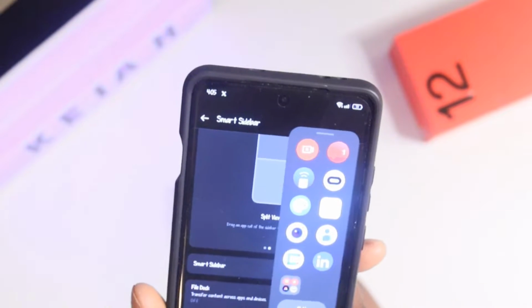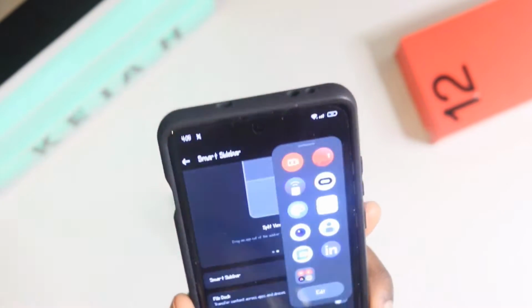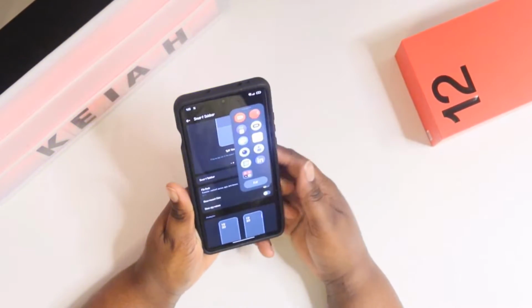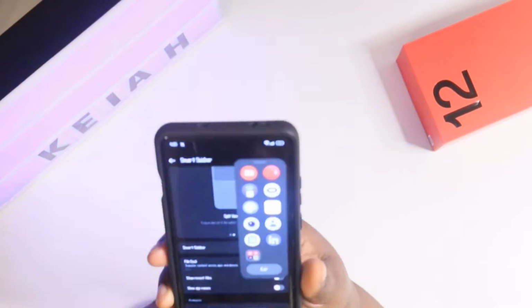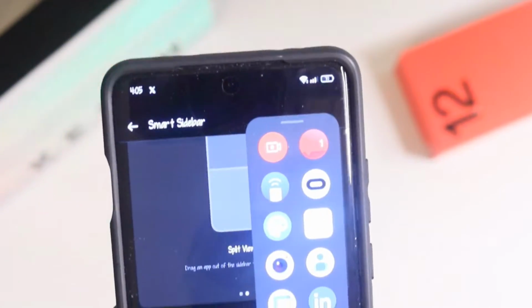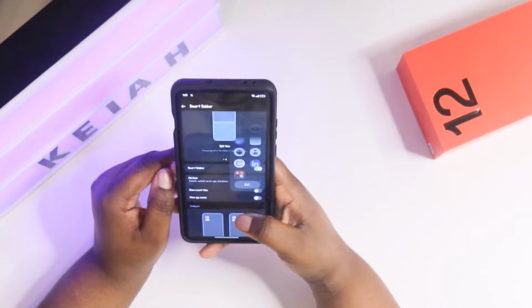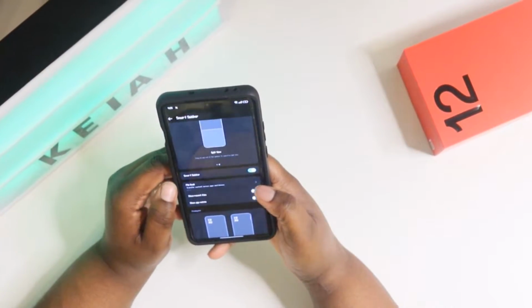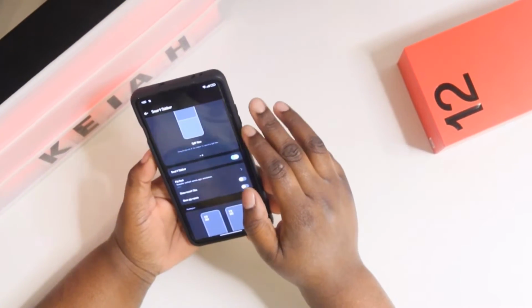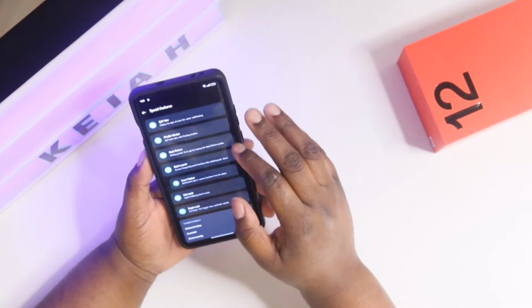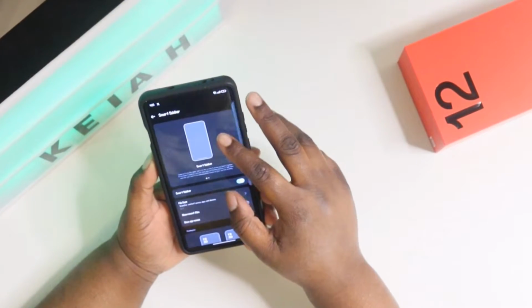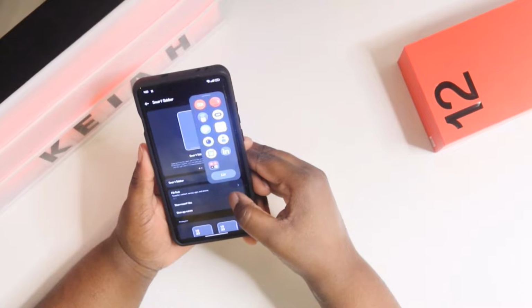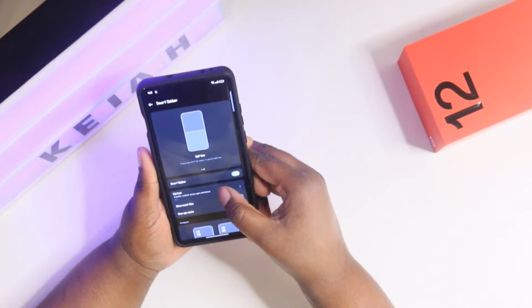They call it smart slide bar right there on the side. Yes, this is something that Samsung already does on their devices, but this is nice that OnePlus has it on their device also. One thing that is great about the smart sidebar on the OnePlus 12 is with this you can also have files.